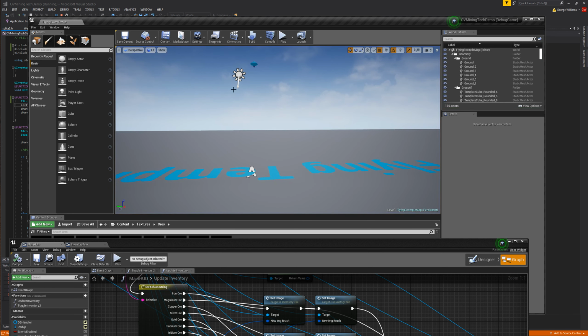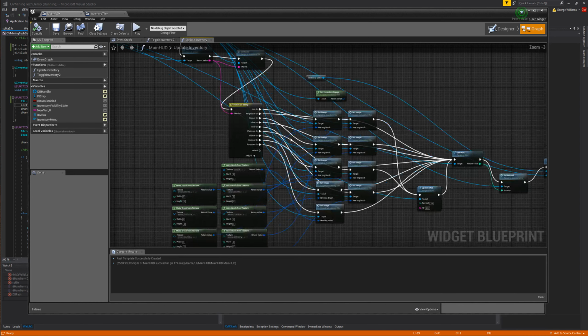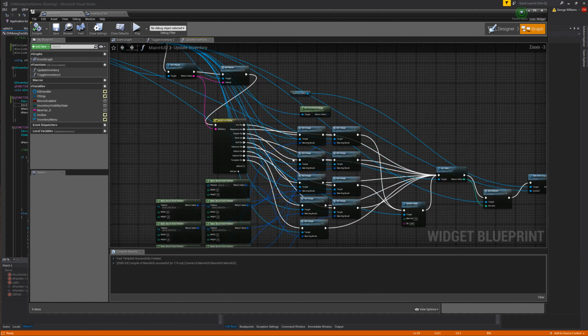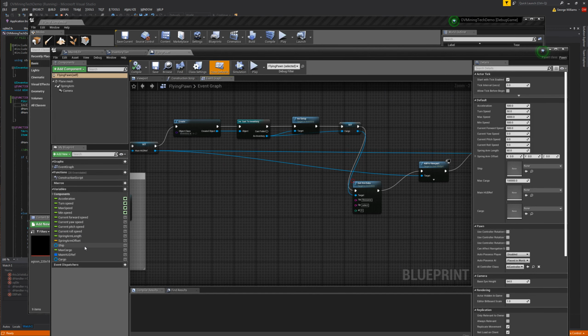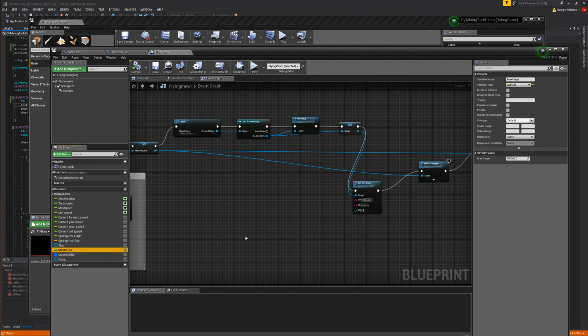Anyway, so now what we want to do is we want to actually take the size amounts and we want to actually use them. So what we want to do is go to the player blueprint. So we have our max cargo here. It's set to 100,000. Let's change this down to just, so this is in SG². So let's change this down to 10.